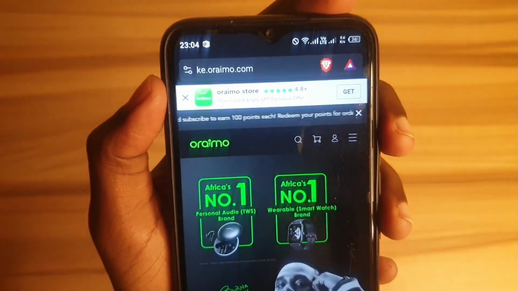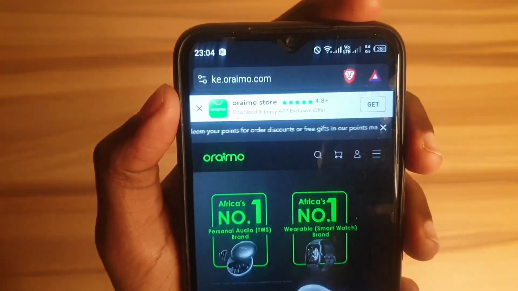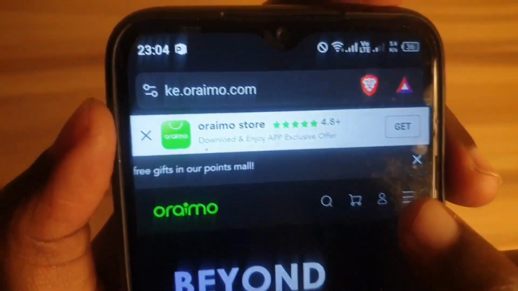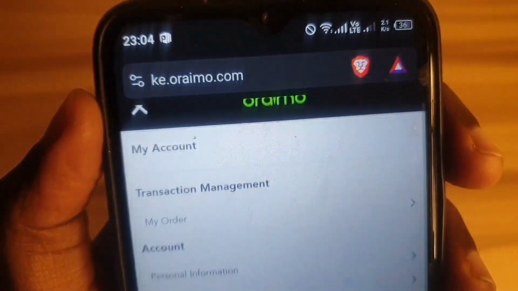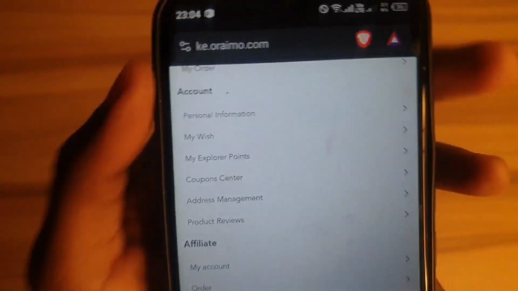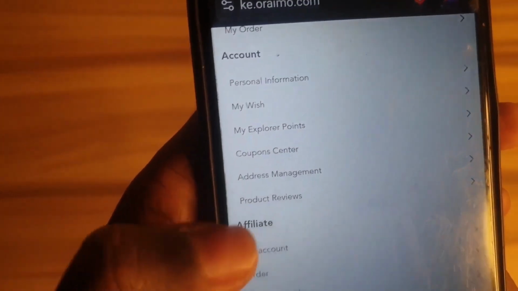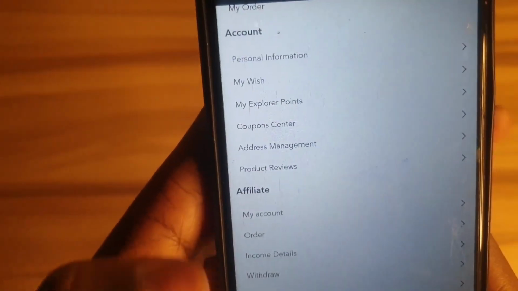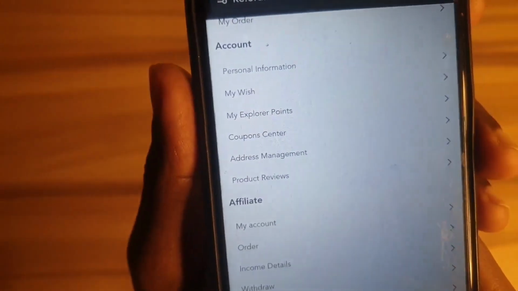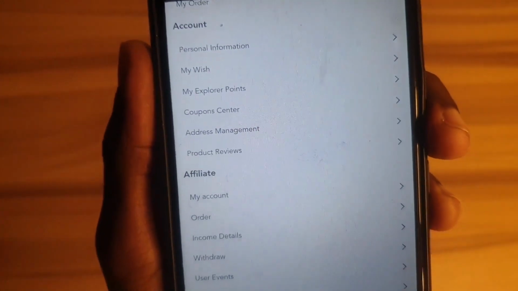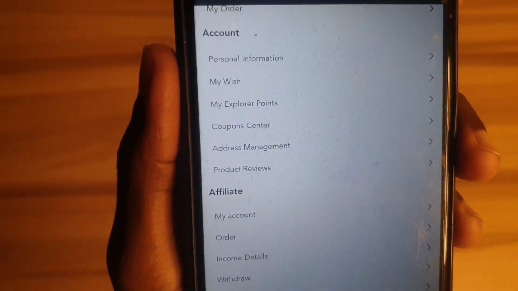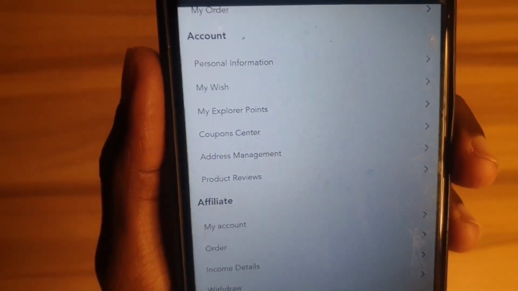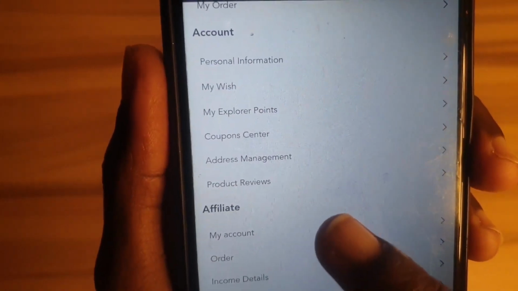So I'm logged in. To access your affiliate dashboard, you'll go to this profile icon. Then you'll scroll down, and this affiliate section will appear once you have been approved for an account. This is also an indicator. In case you haven't been contacted, you can always check for that. If it's there, your account has been accepted. So I'll go to my account.